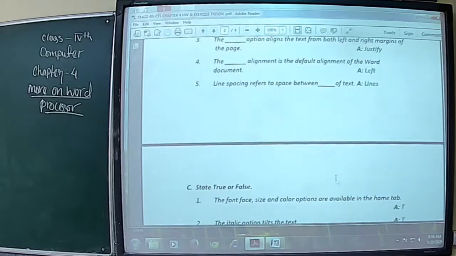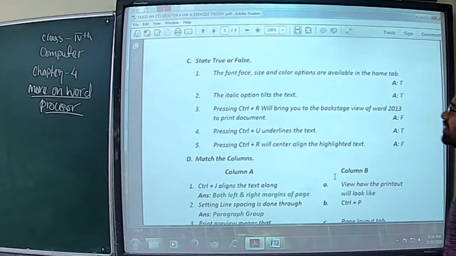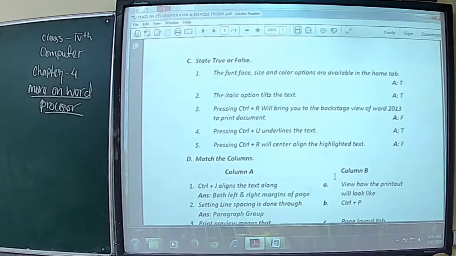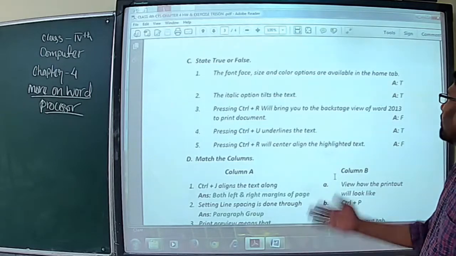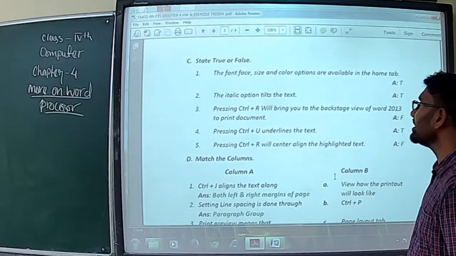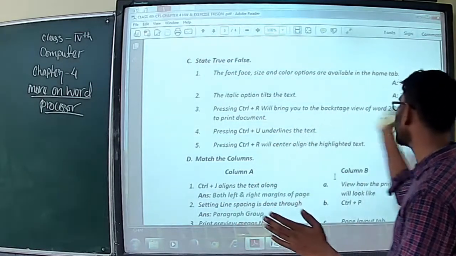We are moving to true or false. See, the font face, size and color options are available in the Home tab. Font group is available on the Home tab. So that is true. The italic option tilts the text. Italic means tilts the text to the right, is it? So the answer is true.